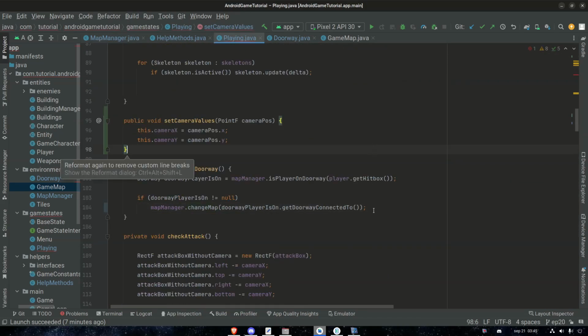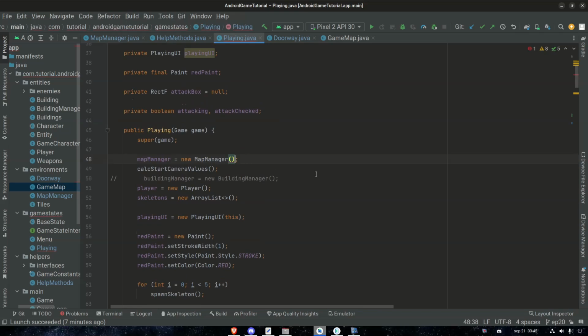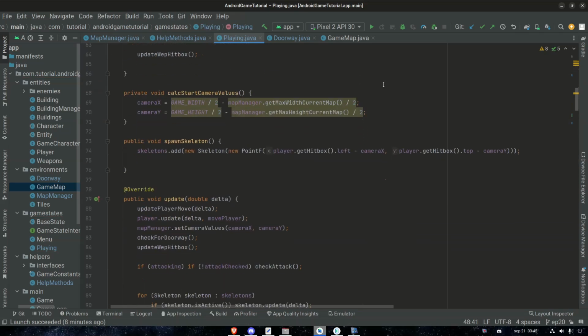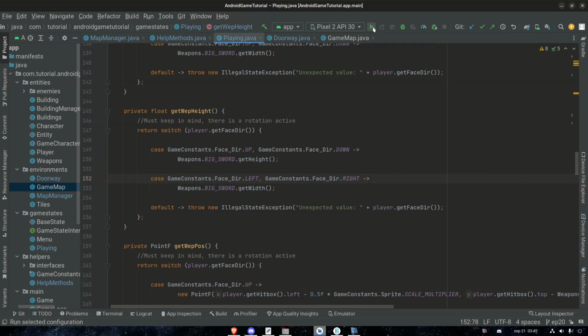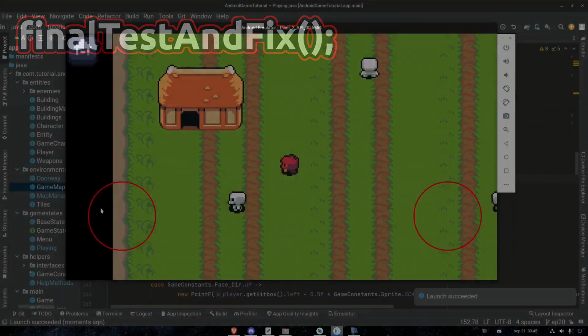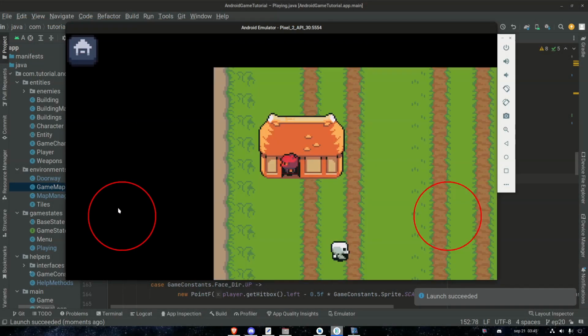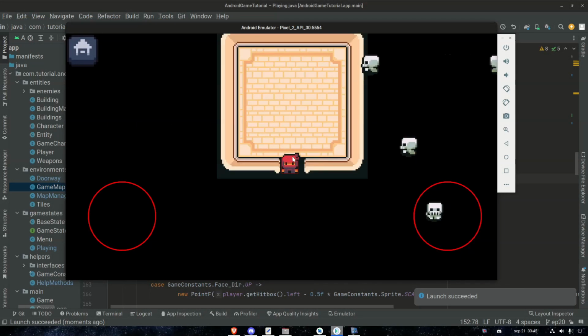Error is now not gone. Why that? Why is that? Oh, this. We need to give map manager a playing. How about that? Let's see if this works. All right, let's start it. Let's see if I can change like before. Oh, mama. Like we're going back and forth.